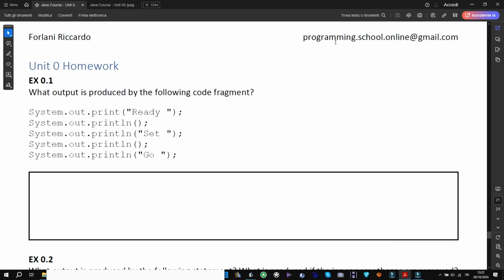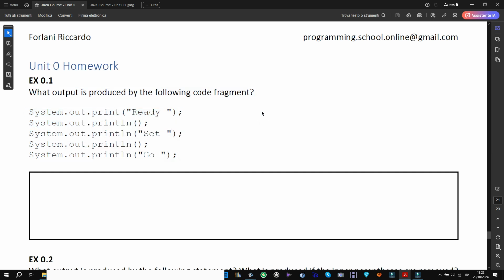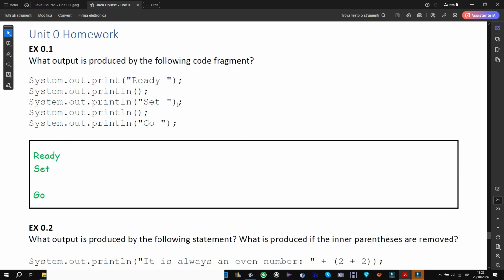Now, exercise number 1. What output is produced by the following code fragment? Now, I ask you to evaluate this code fragment. Write in the box what you think will be printed, and when you're ready, unpause the video. Now, we can evaluate like this.